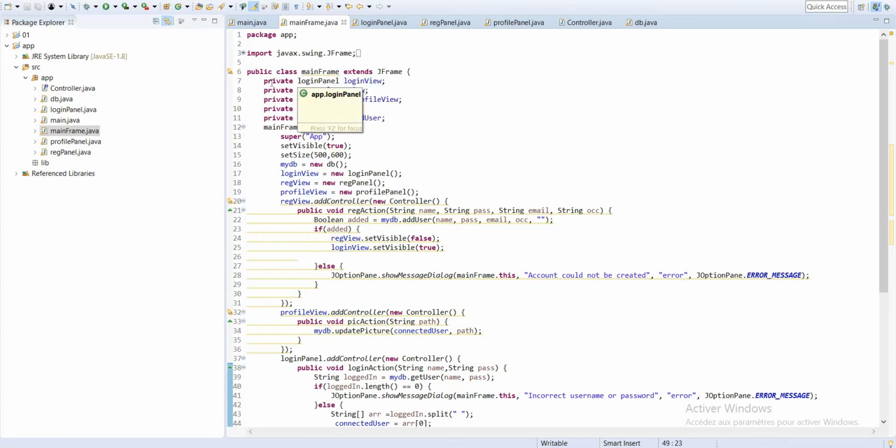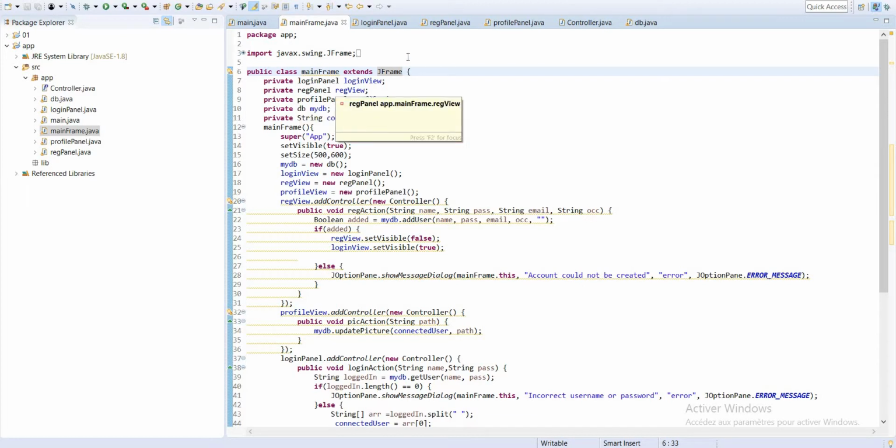I've created a class for each view. So I have a public class mainframe, and for each view you can see I have a different panel. I have the login panel, which is a class on its own, the register view, and the profile panel.